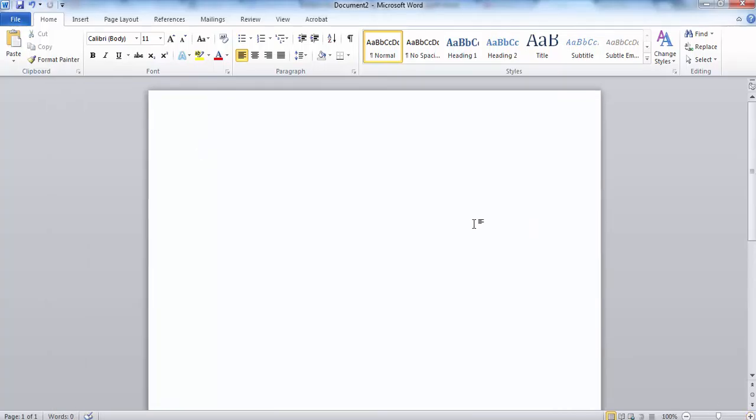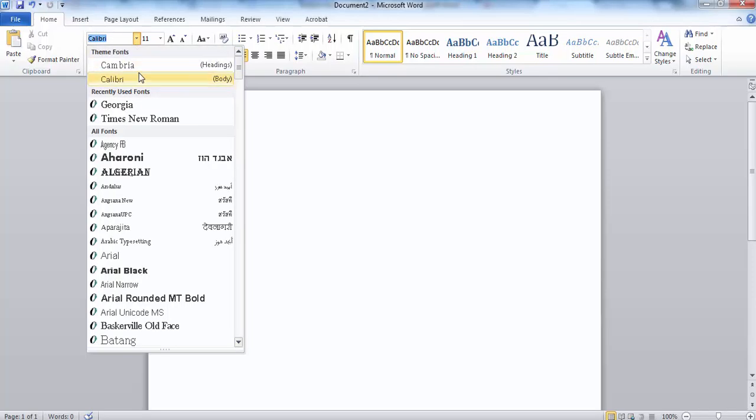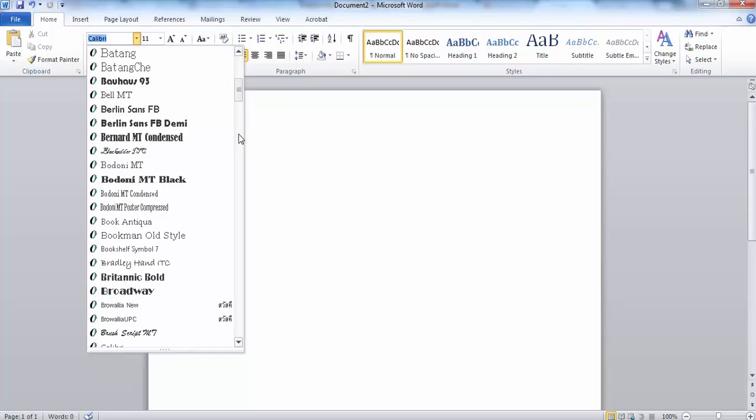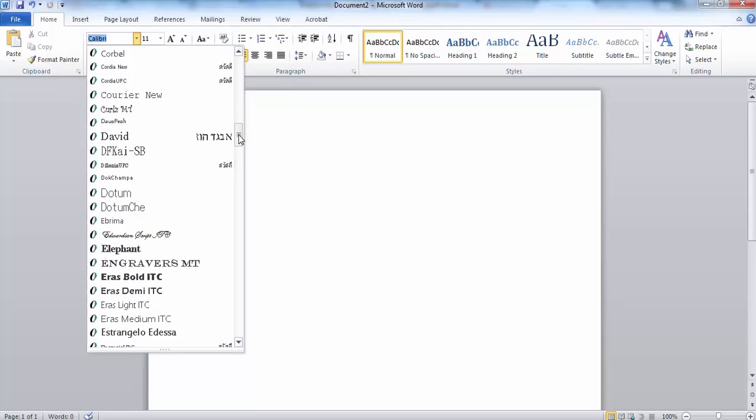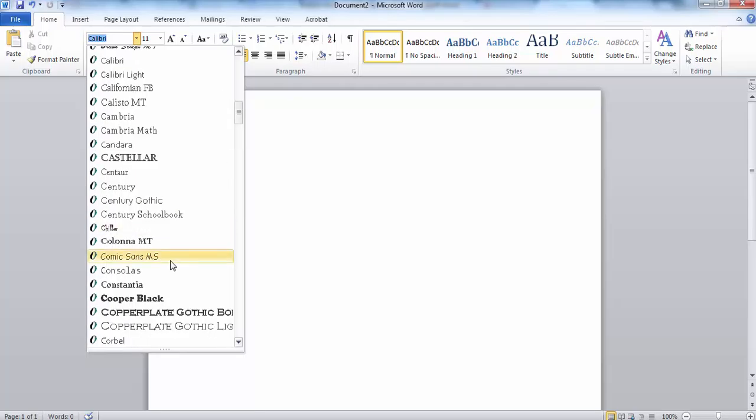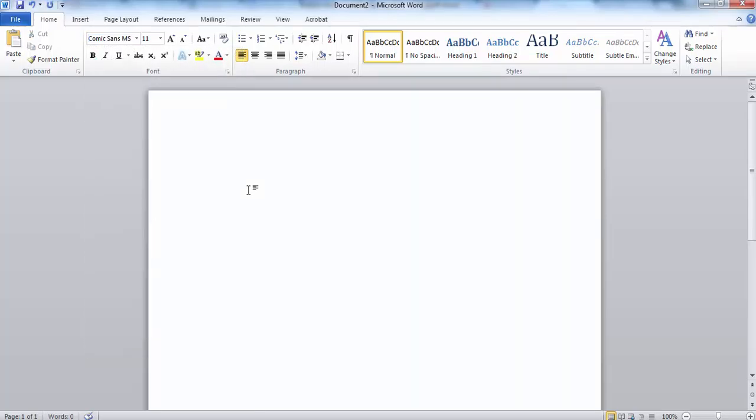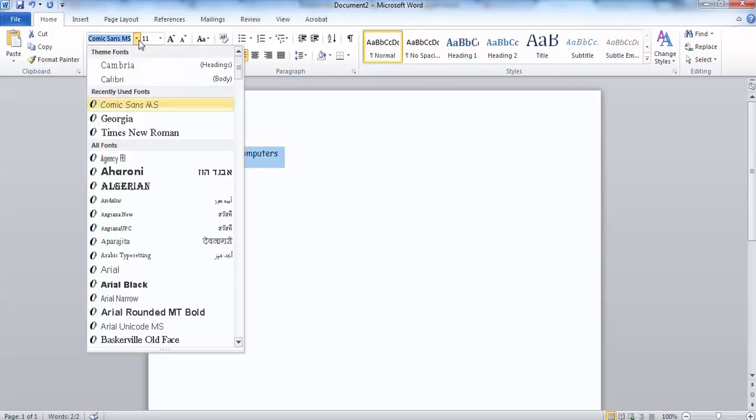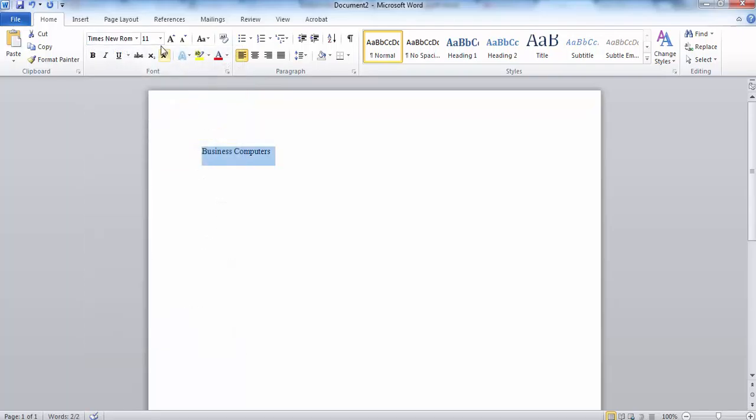To start on this Home tab, here you can change the font. Font is very important, especially in a business document. You really shouldn't be using fonts like Comic Sans MS for a business document. This just doesn't look professional. I usually say stick with something like Times New Roman or Arial or Georgia font. Any of those are more appropriate for business documents.